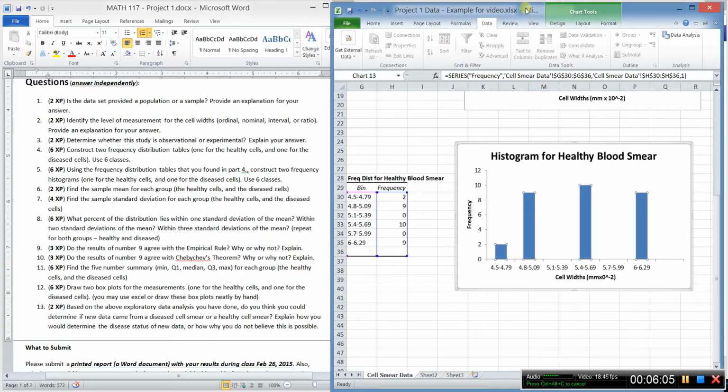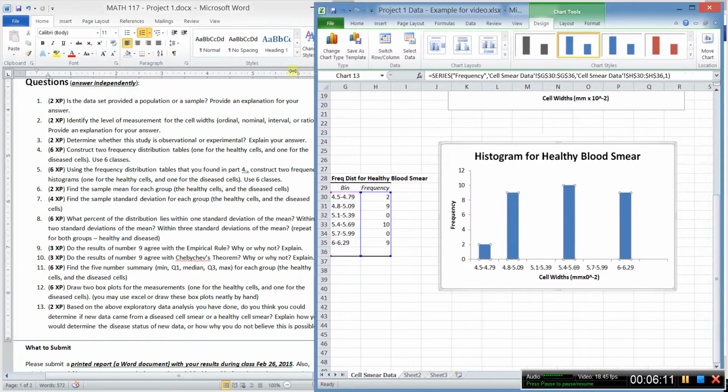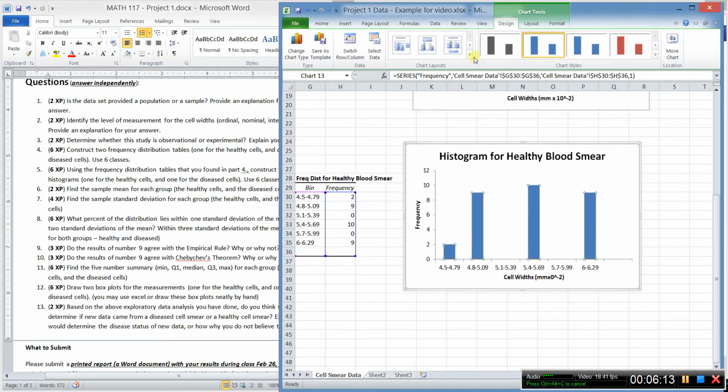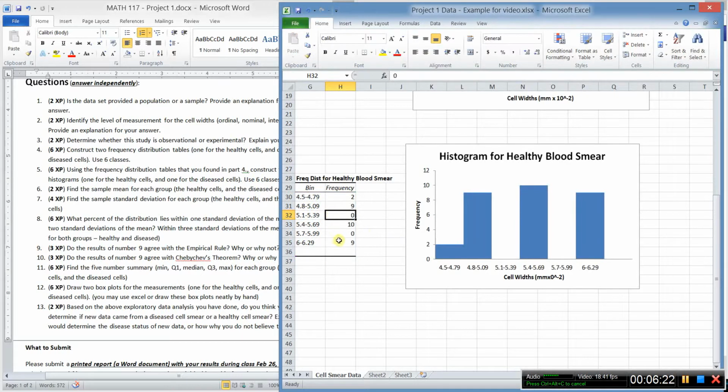Alright, then we need to change the way these look. We need these to touch each other. So we go to Chart Tools, and then under Design, I need to make it a little bigger so I can see all the chart layouts. I just made my screen a little bigger, and press that down arrow. There we go. Why are these empty here? It's because there weren't any observations in those bins. That's okay as long as the first and last bins have at least one observation. It's okay to have empty bins in the center.